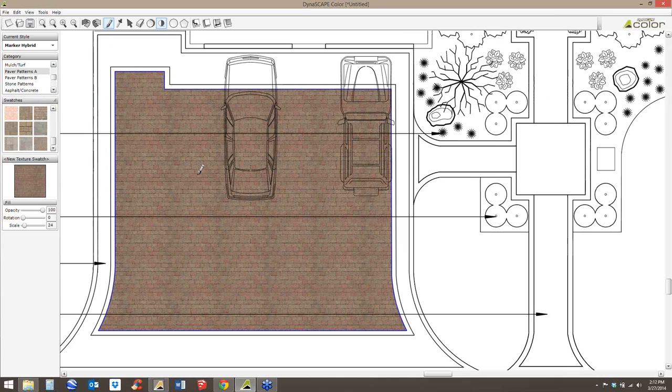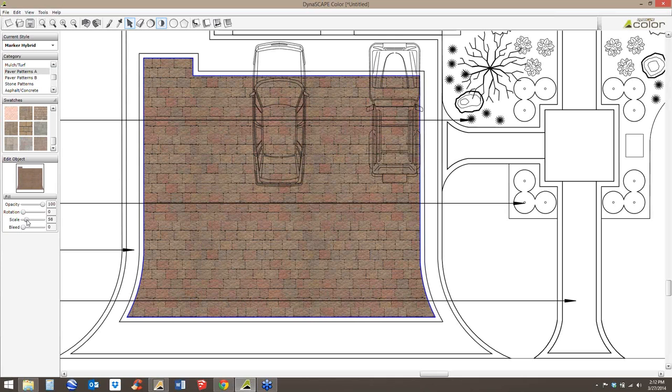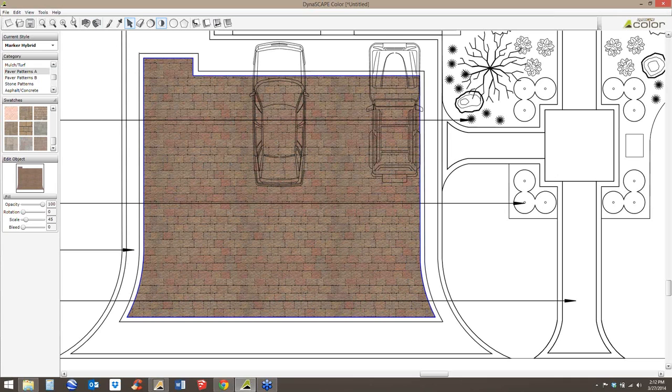So you can see that's pretty cool, but those are way too small. So you can do one of a couple things. The first thing you can do is select it and adjust the scale to where it looks the right size. Now, you can do this, but it will get very repetitive every drawing if you have to resize that.